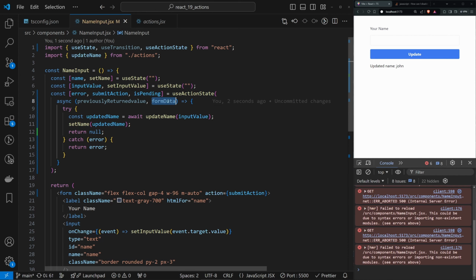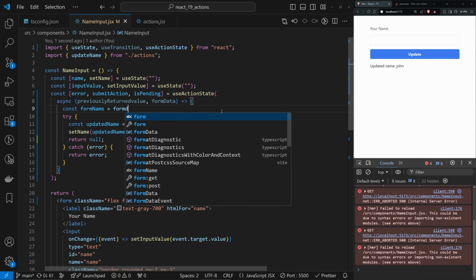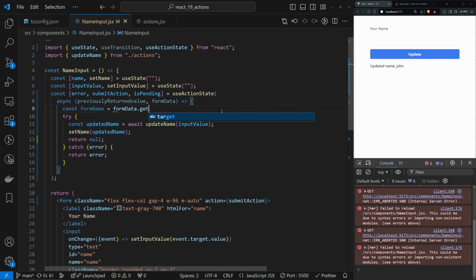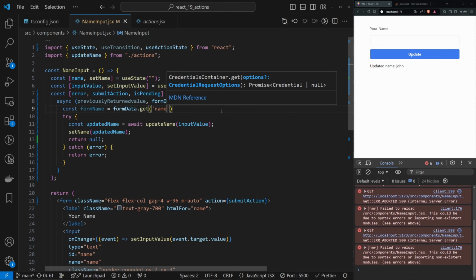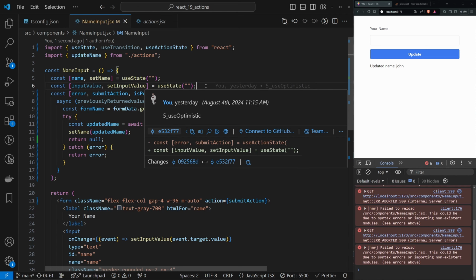But we also have an access to the form data. Now, form data is an object that holds the form values. So we can, for example, get the name from form data. So let's do that. You need to use the get function to get the value. And since we can use the form name to update the name here, we no longer need the state. So let's remove the state as well.